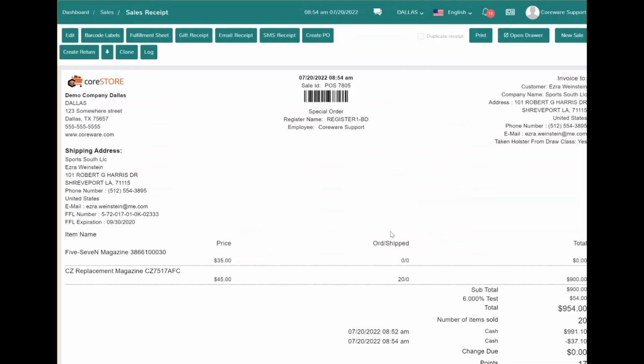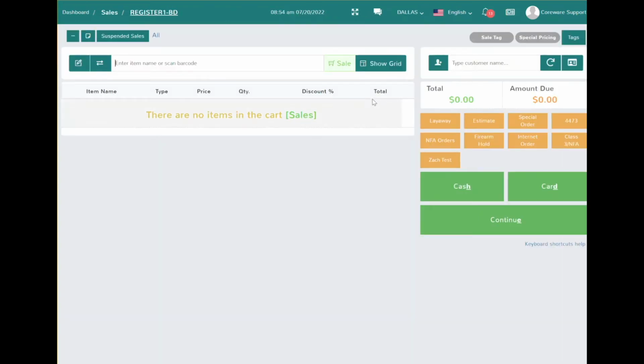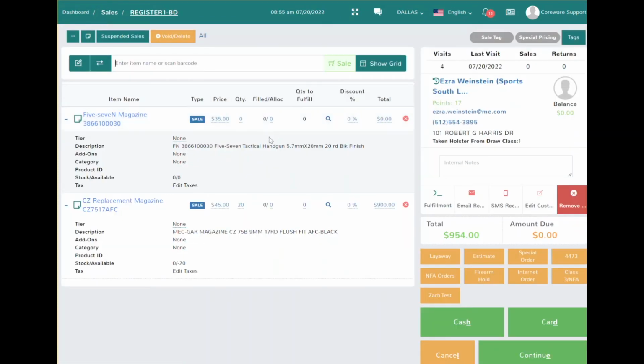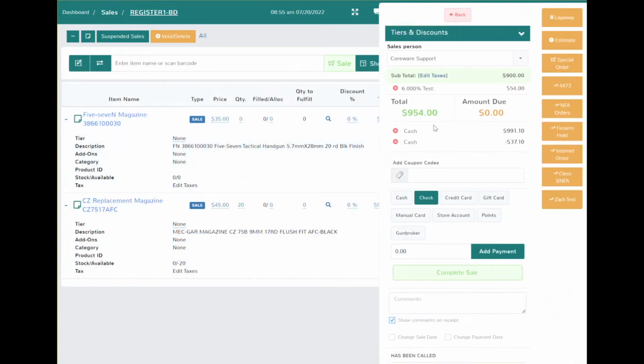All right, so you'll notice at this point, it changed the first line item to 0. And if I bring the transaction back up, I'll go ahead and click suspended sales. You'll notice that it still shows 0 on this item. And if you hit continue, it still will show the 2 payments that were made. One was the initial deposit, and the second one was the actual refund.